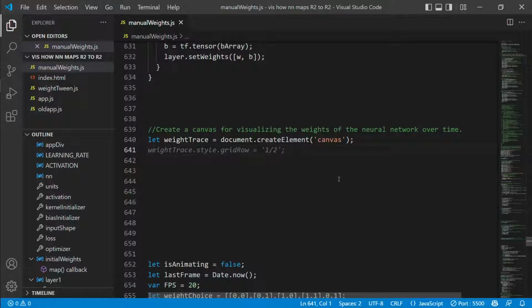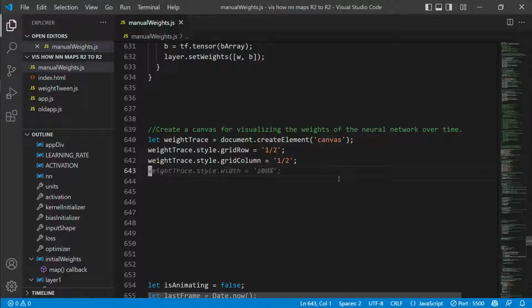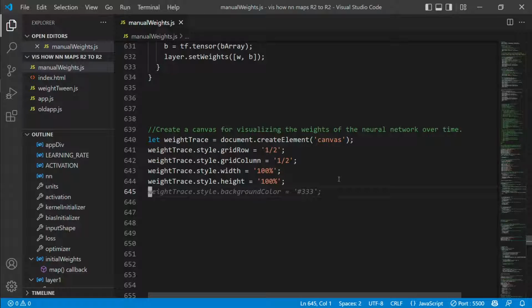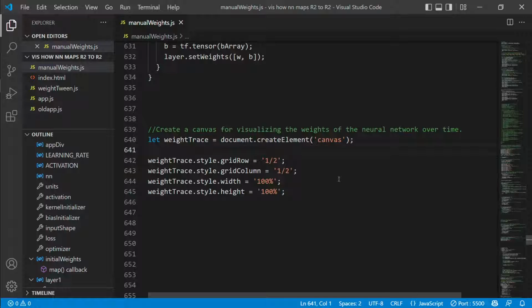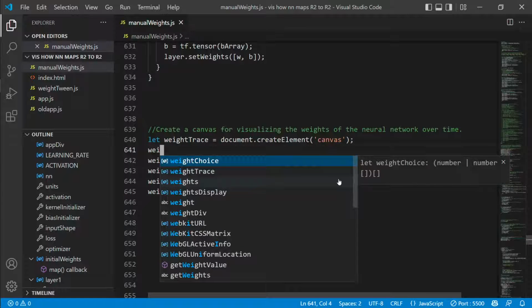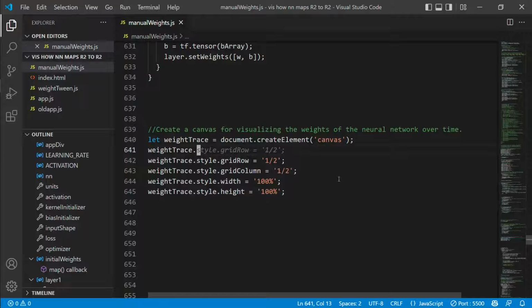And oh, it wants us to put it in row 1 to 2. No, that's not gonna work. Grid column, width, height. Well, it's a canvas, so I think you need to... it really likes CSS, but you need to set its width. Don't you need to explicitly set the width of a canvas?